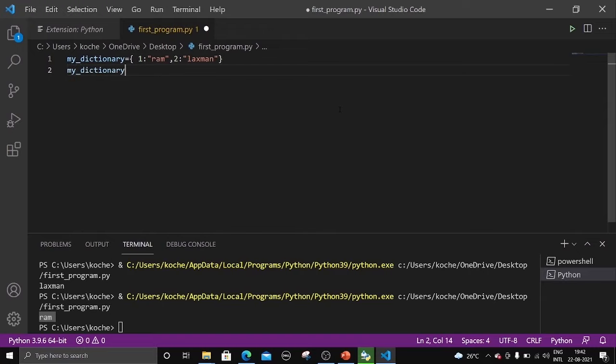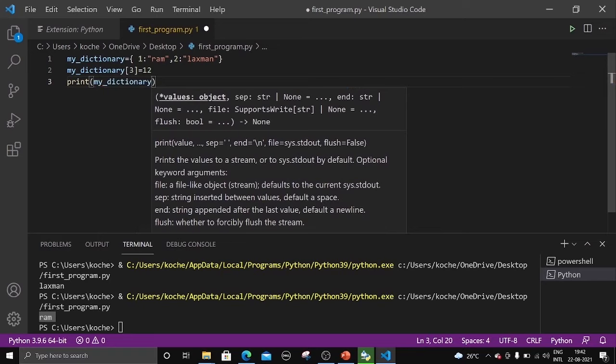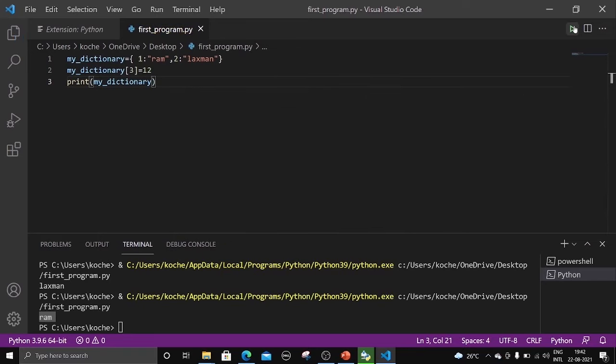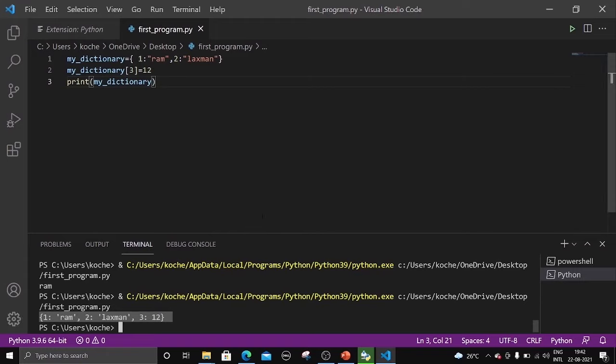My dictionary, let's take one more key, that is 3, equal to, and let us take one more thing. And now let us take an integer. Okay, let us write 12. I have an integer 12, and let's try to print it. Print my dictionary. Now let us save it and let us run again. There you go. See here, one pair is added.